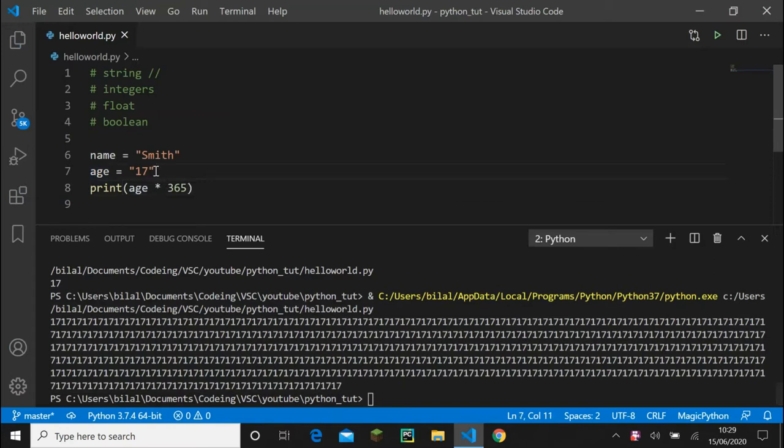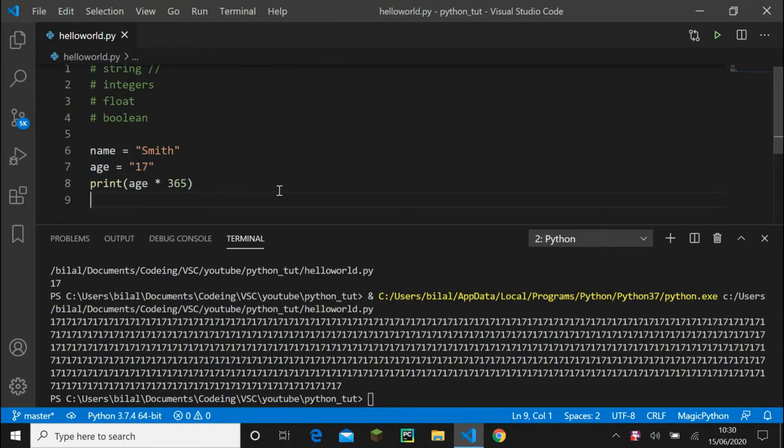What's happening is we've assigned this variable age the string 17, and we're telling Python to multiply this string 17 by 365, so it repeats the string 365 times. Instead we should have got whatever 17 times 365 is, and how we get that number is by not making these strings.